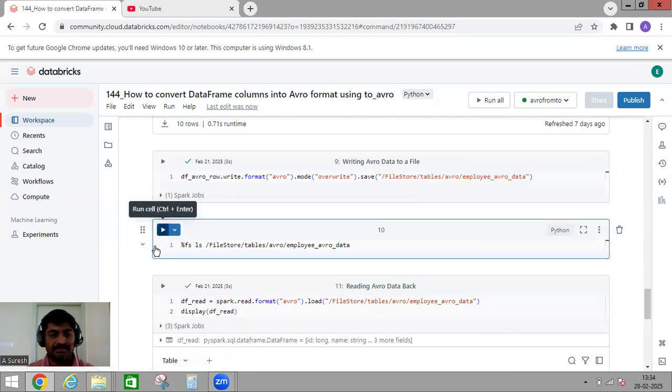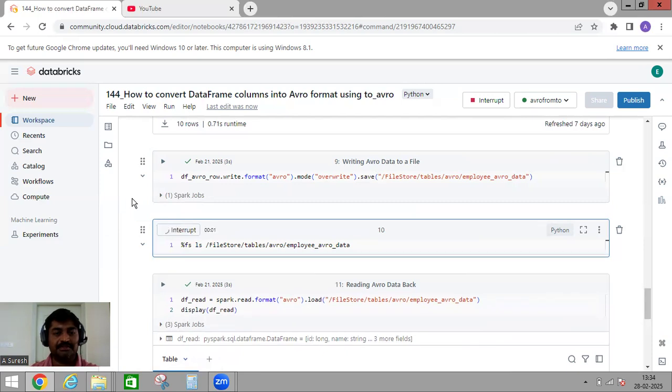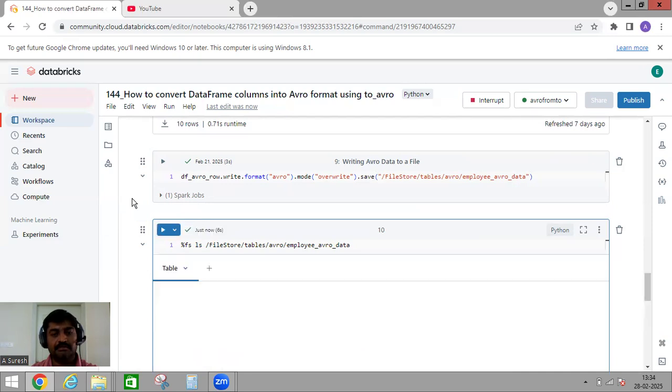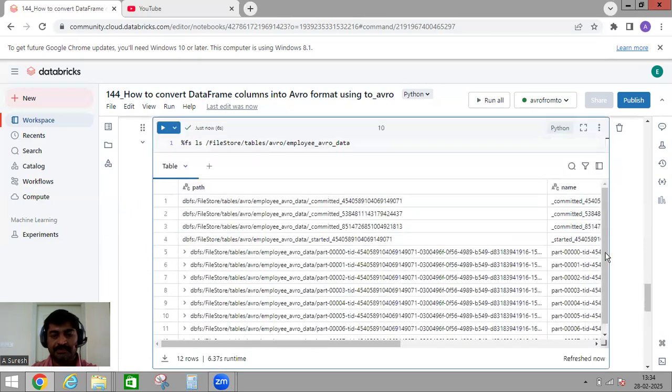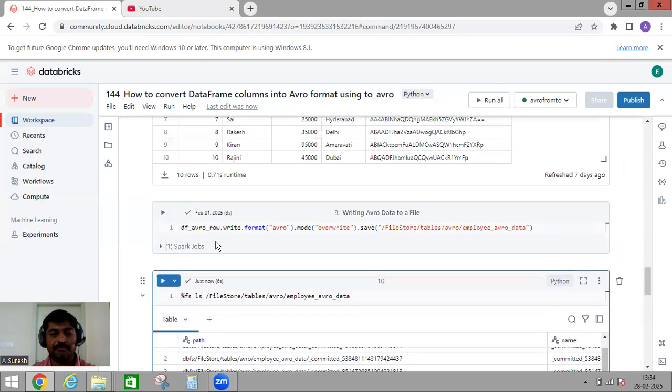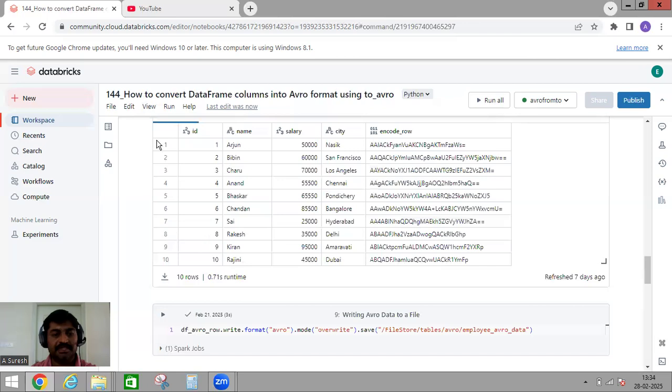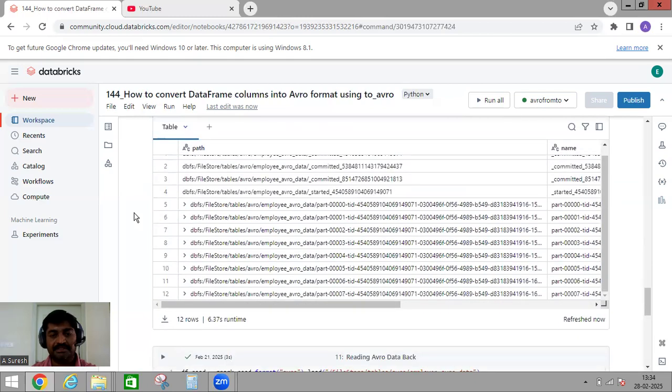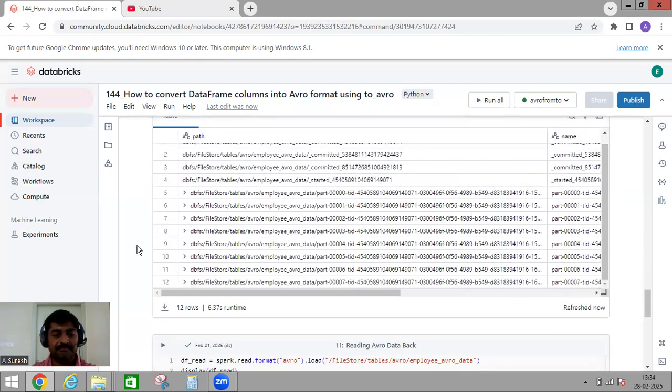So it will list down how many files it got saved. Default partitions will be there, no? So see here, from here, these are all the files. You can see here, 2, 3, 4, 5, 6, 7, 8. So default 8 partitions it saved. Okay, so in total we have 10 records. These 10 records are saved into 8 files.